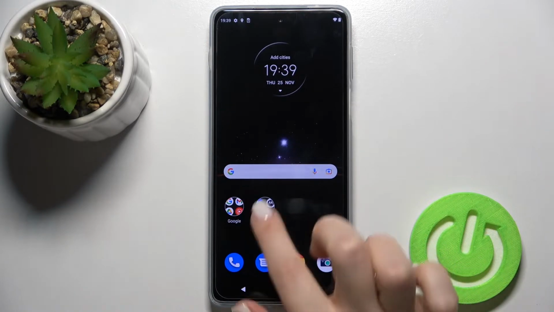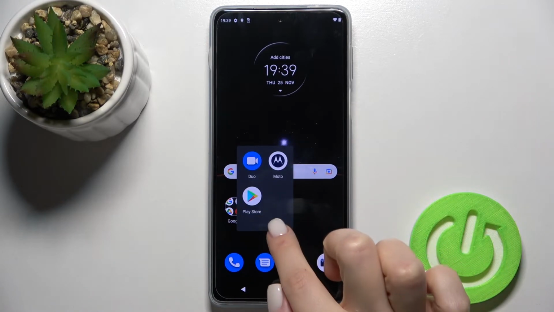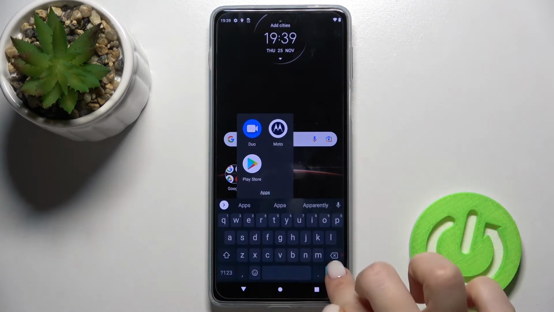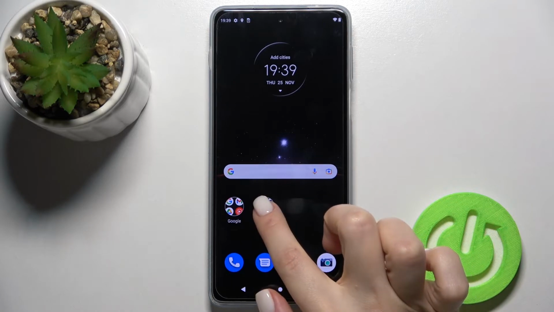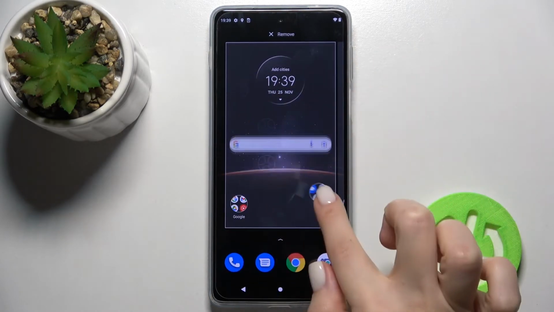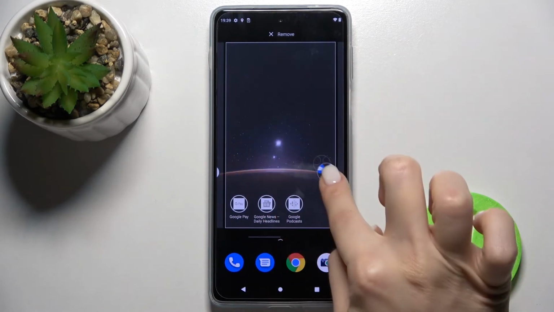If we open the folder, we can edit the name of this folder. We can give it a name, for example, like Apps. We can also move this folder on our screen. Also, we can move it between the screens this way.